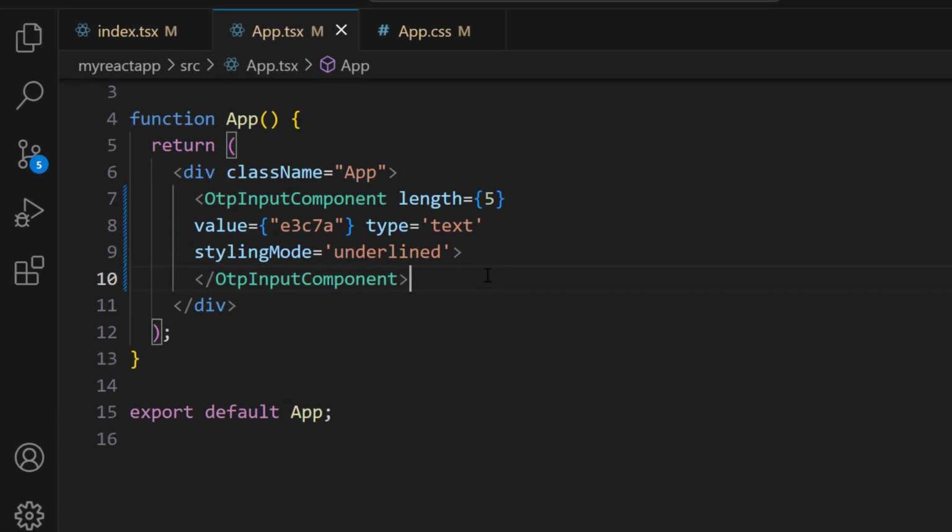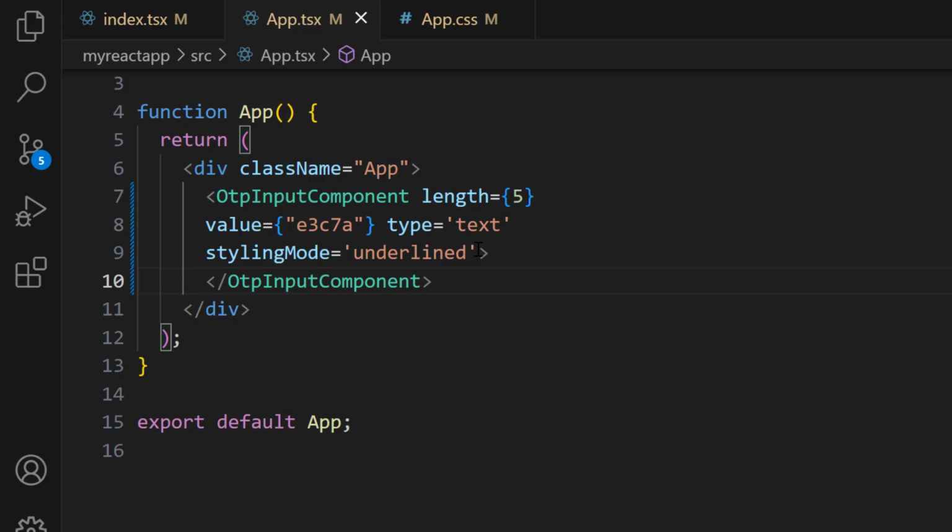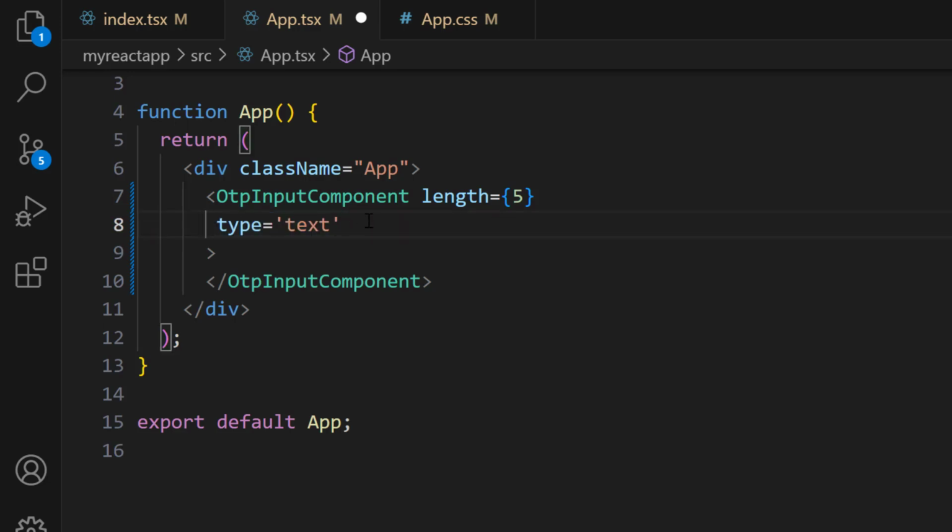Next, I will show you how to add a placeholder. For clarity, I'll remove the styling mode and value properties because it might not be visible when I add a placeholder containing a value. Then I add the placeholder property. If I set it to a single character like a hash, all input fields will display this character. Look at the hash displayed in all the input fields.